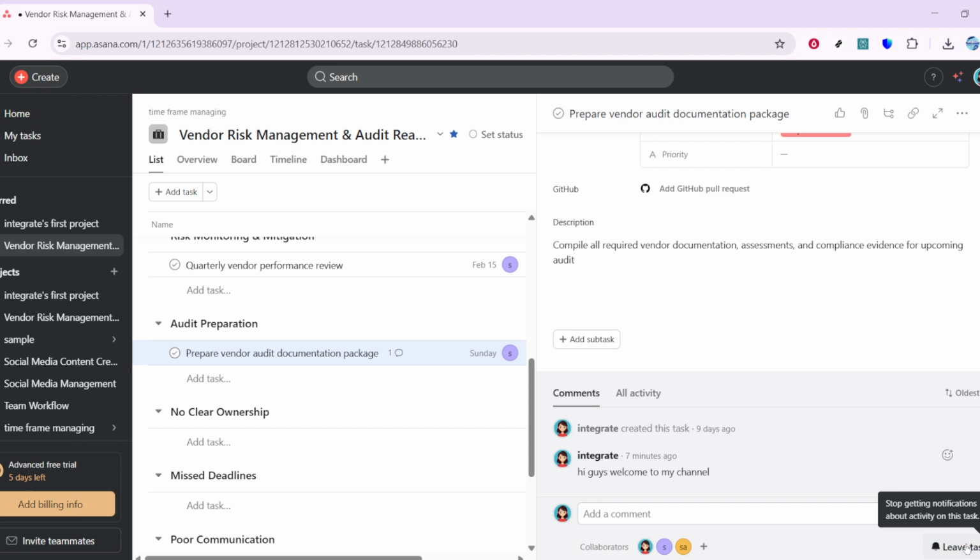If you decide you need updates again, you don't have to go anywhere else. Stay on the same task and scroll to the bottom of the panel again. This time, the option will read Join Task. Click Join Task to become a collaborator again and start receiving updates. Joining puts you back on the notification list, but it doesn't change who the assignee is. You're just re-adding yourself as a follower, so you're in the loop.